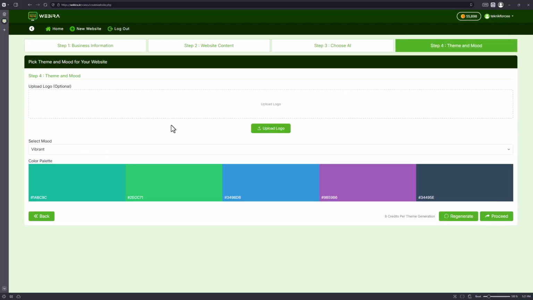Now you will be asked to put in a logo if you have one. Many small businesses actually have a logo when they get started. So if you have your logo, click on upload logo and put your logo in. Then the good thing is Webira will look at the colors of the logo and then figure out the color theme of your website. So often you would want your theme to be based on your logo, and Webira does that automatically.